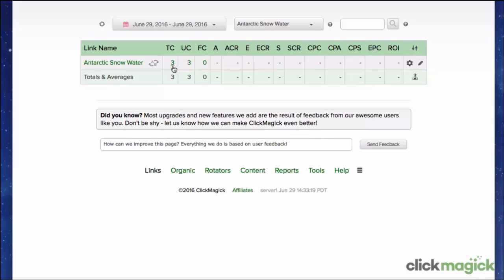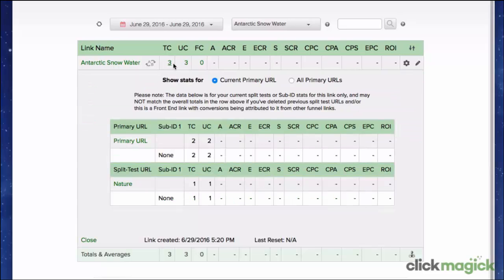Now, if you want to see the breakdown of how many clicks went to each page, you click on the total click number. And it breaks it down, and it says the primary URL, which was the bottle page, had 2 total clicks and 2 unique clicks. And then we have the nature page had 1 total click and 1 unique click.